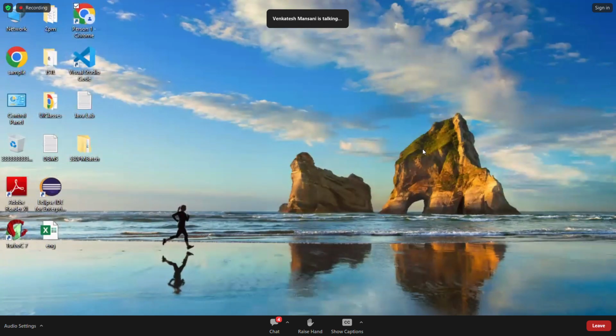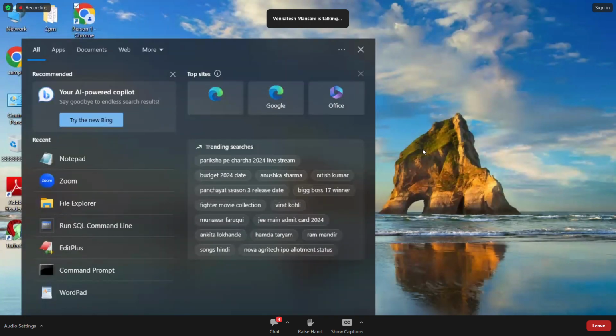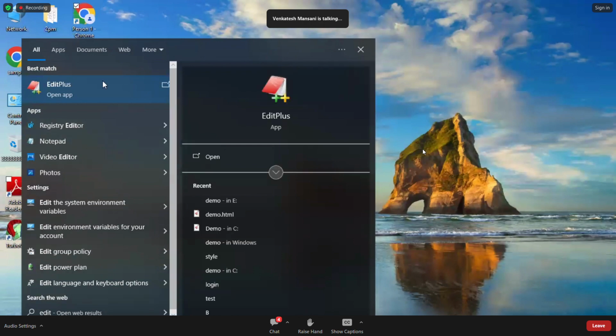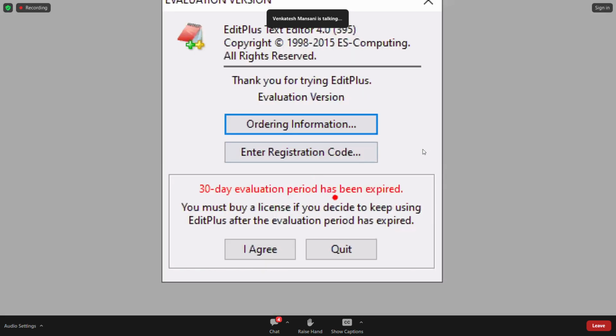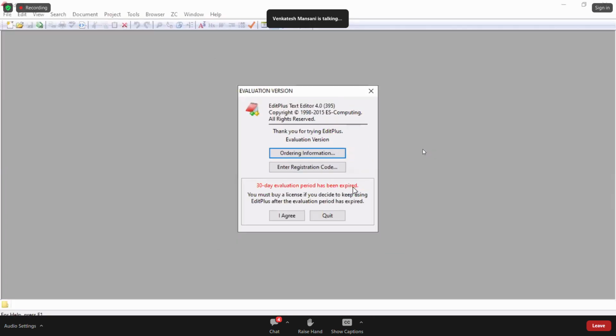Suppose I'll open Edit Plus software in my system. You observe, Edit Plus, I'll open. This is Edit Plus software. Here a dialog box appears. You observe, 30 days evaluation period has been expired. In my system, 30 days already completed.